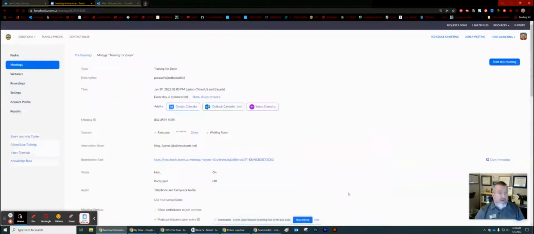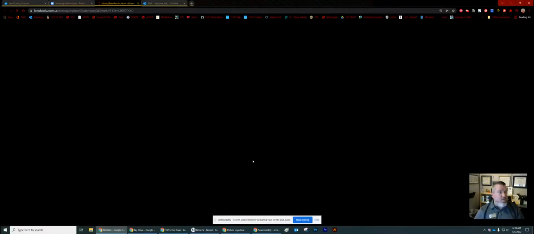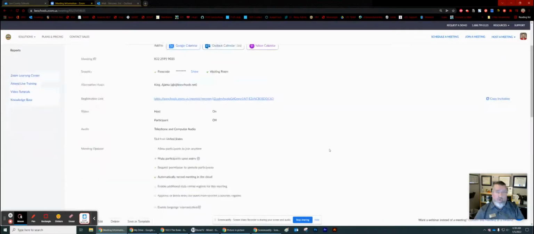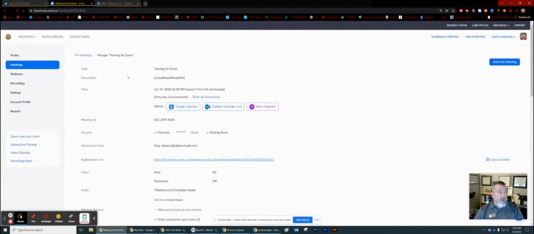That's important because if you want to do a quick preview, you'll be able to see your registration and notice that the banner is up there and you have all your times listed for your occurrences. So that's a quick check. I'm going to close that window. So we're back here. Now we're going to go back to My Meetings.